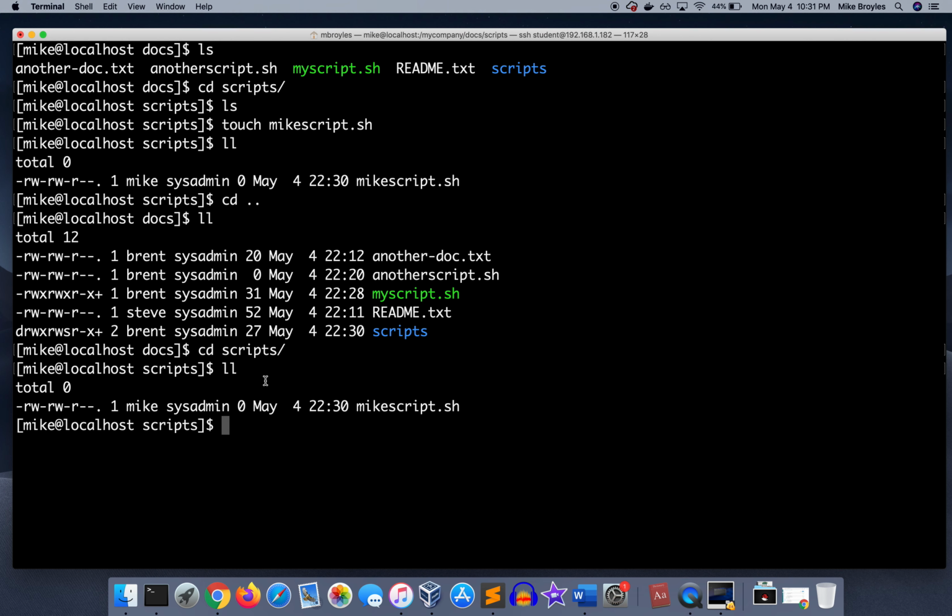So even though Mike does not belong to the sysadmin group, and because he's an intern, he will not belong to the sysadmin group, his content that he just created is automatically group owned by the sysadmins, which is perfect. So now I have my intern Mike. He has full privileges within the scripts directory, so he can make scripts to his heart's content. Meanwhile, Brent and Steve, the two senior sysadmins, automatically get full privileges over everything Mike is creating, including subdirectories.